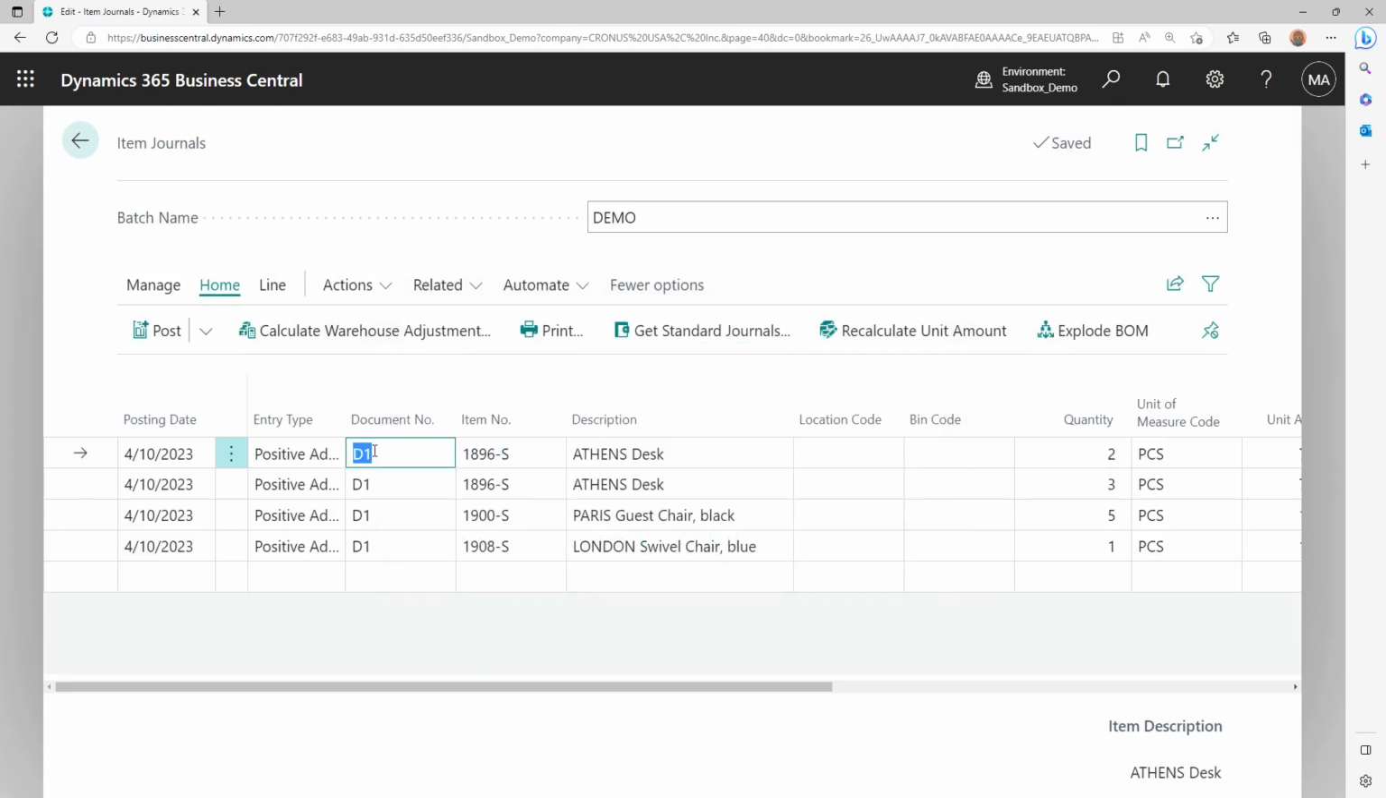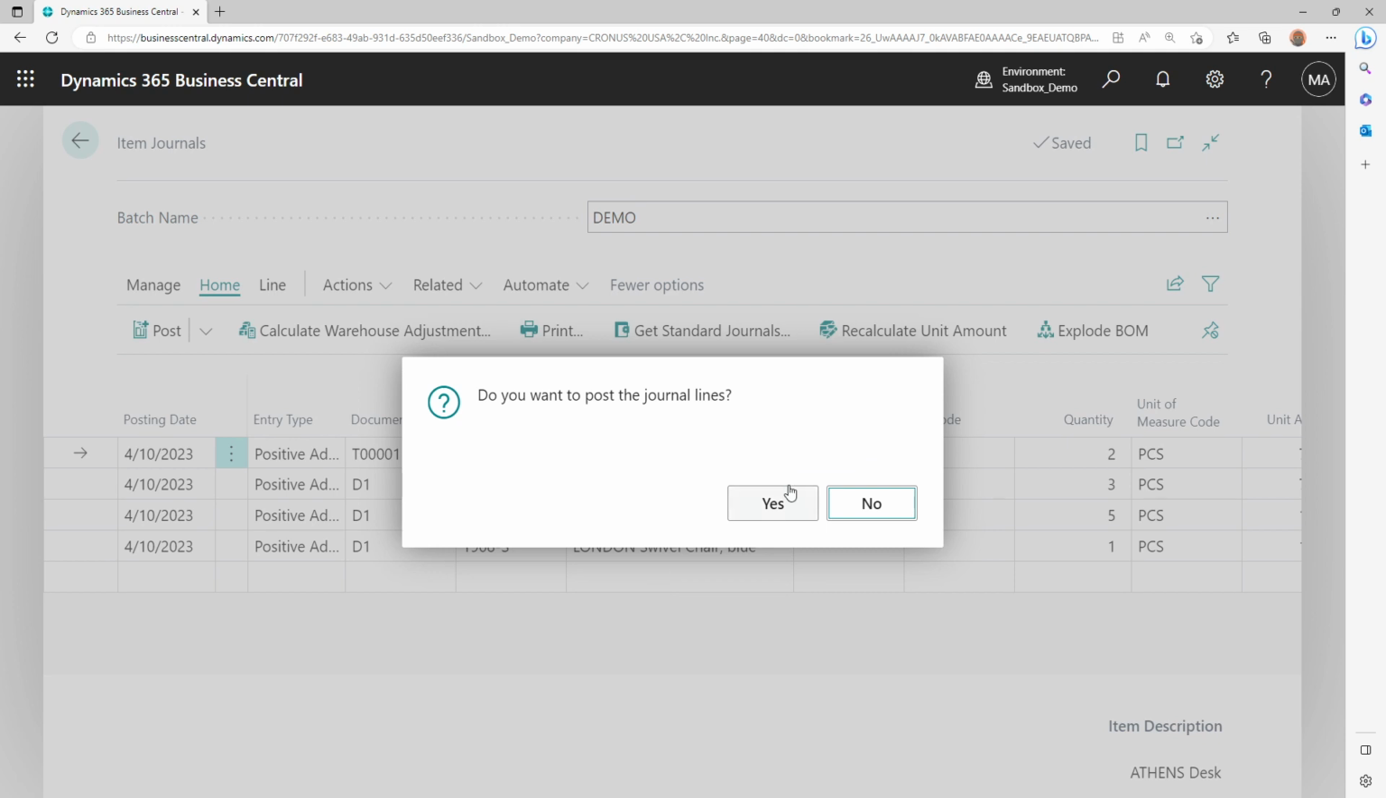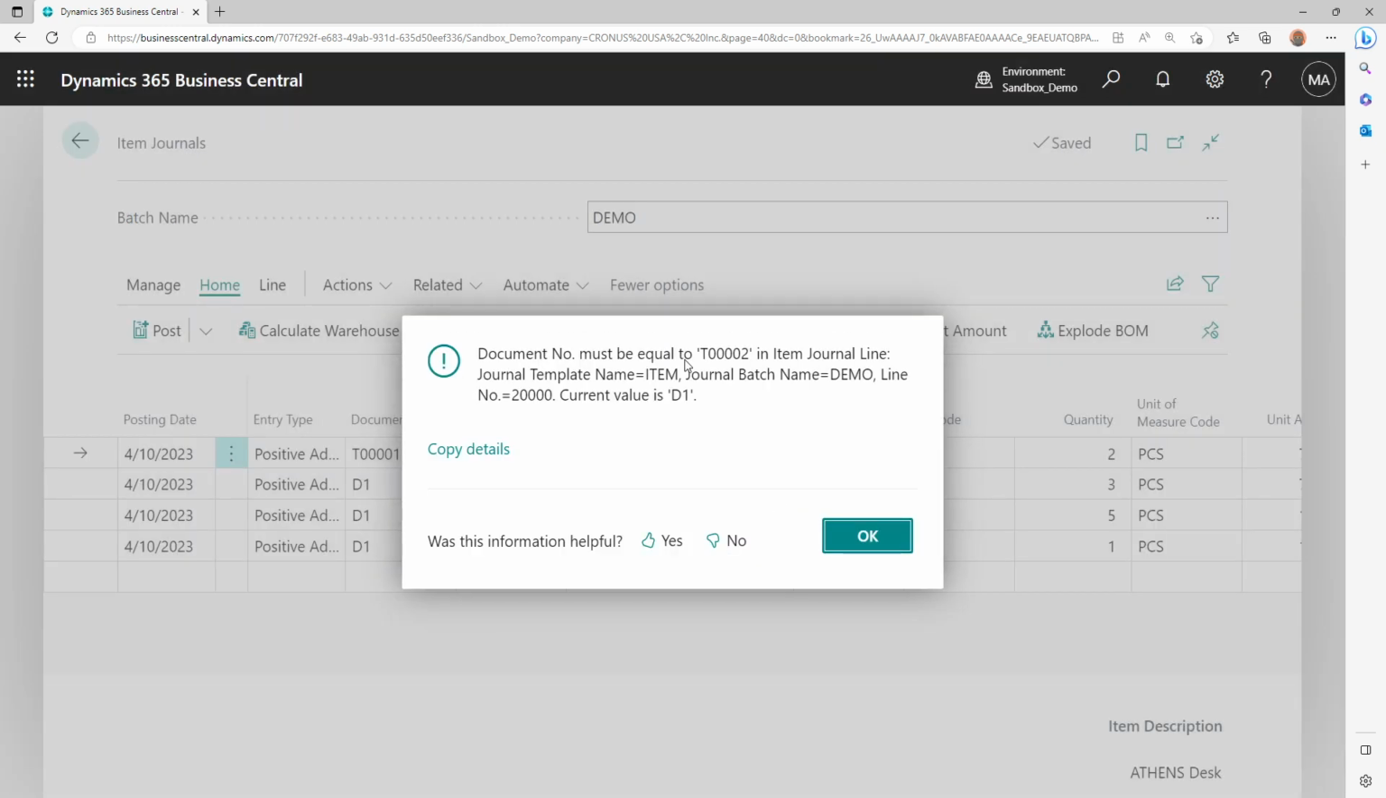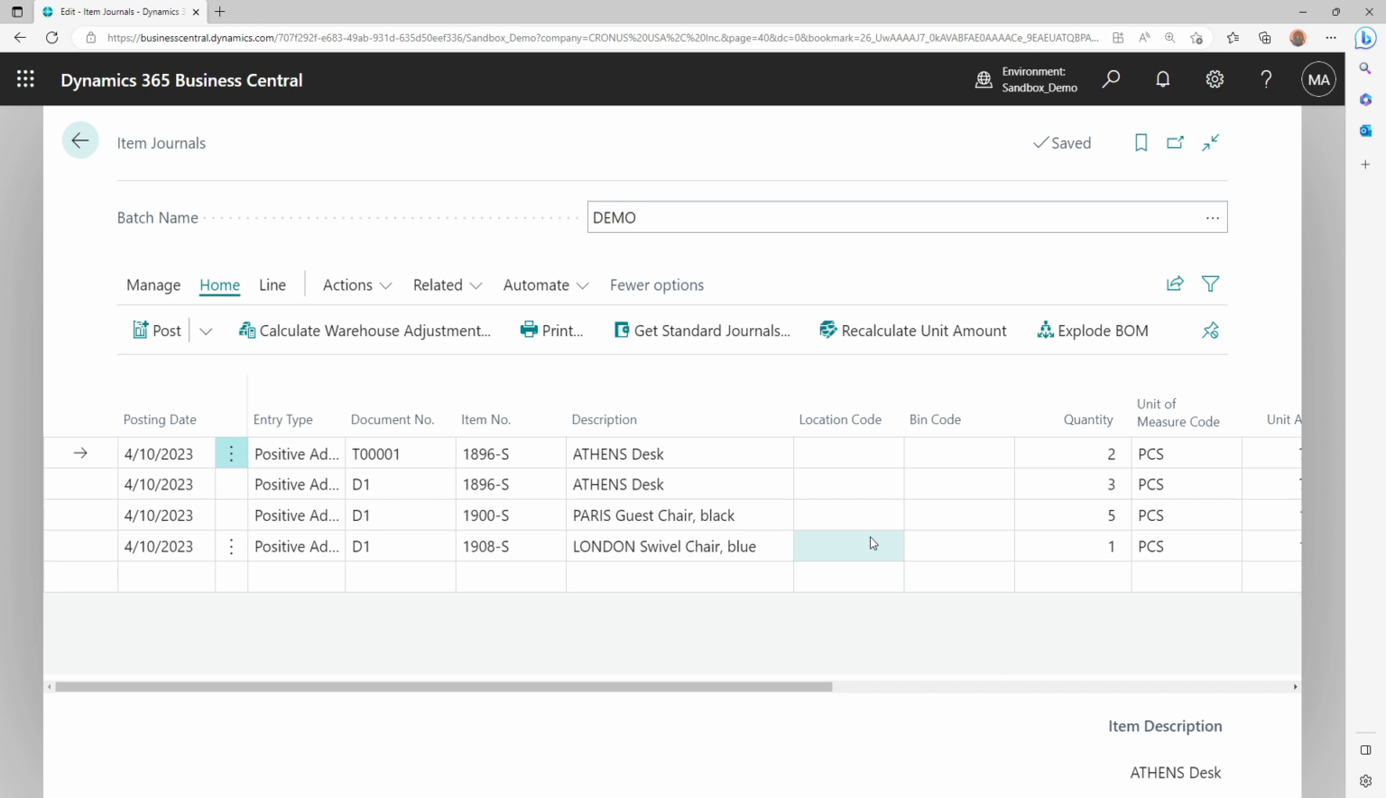So I go ahead and say, okay, this is D001. Let's try to post it. And when I try to post it again, it tells me that the next line cannot have D1, it should be D002. Now, if you are a customer who does thousands of item journal lines in a day, it can be a tedious job to update these, right? Because it can take the whole day long.